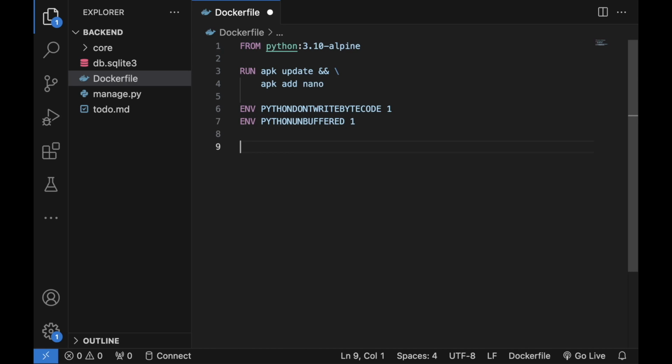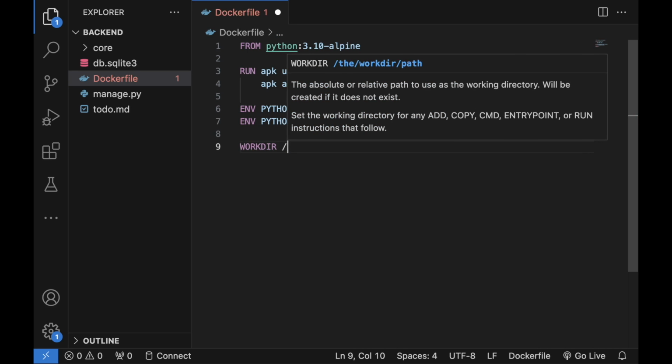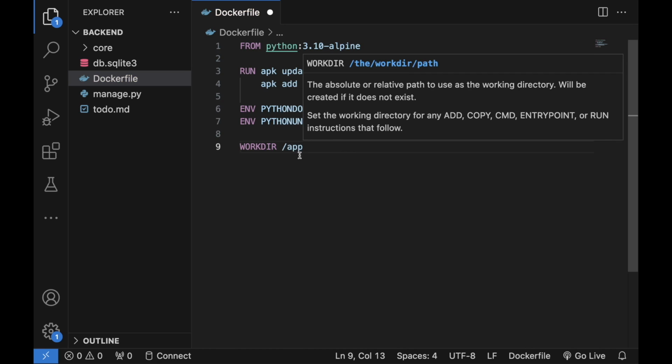Next, let's create and set the working directory in the image file system. And all the commands will be executed from this particular location. So for this, let's write WORKDIR, and then I'm going to set it to /app. And I will show you how this looks in practice once we access the container in the interactive mode.